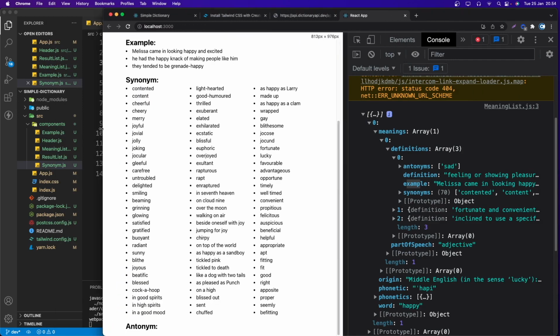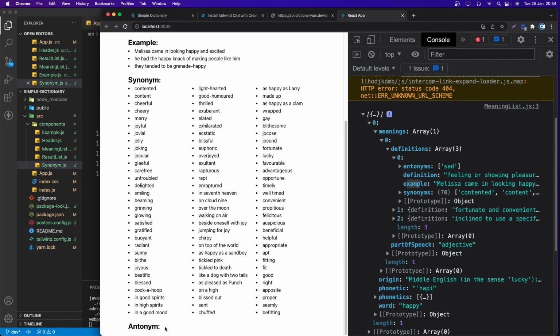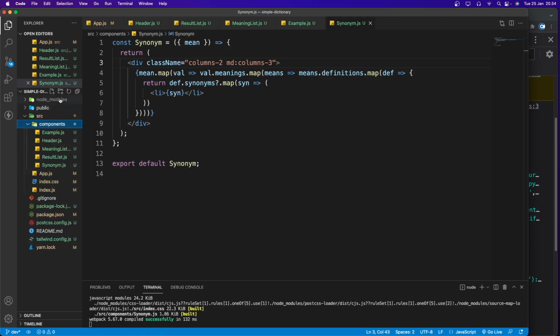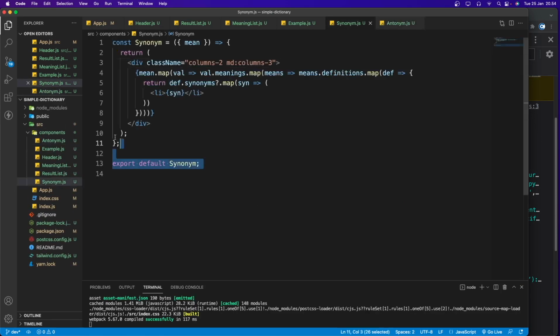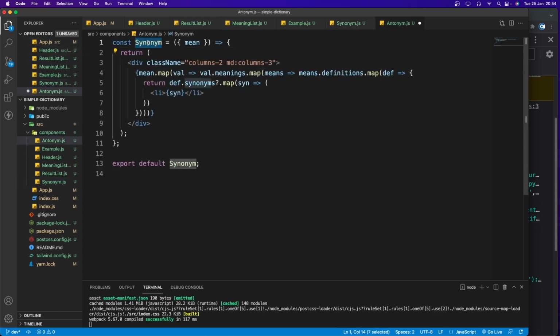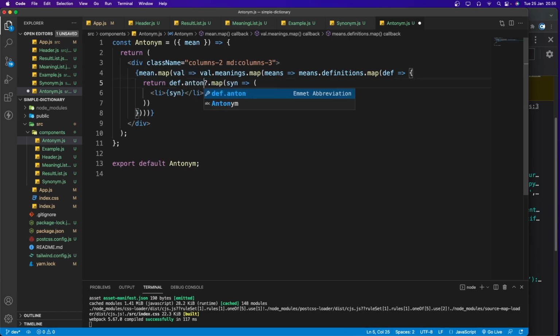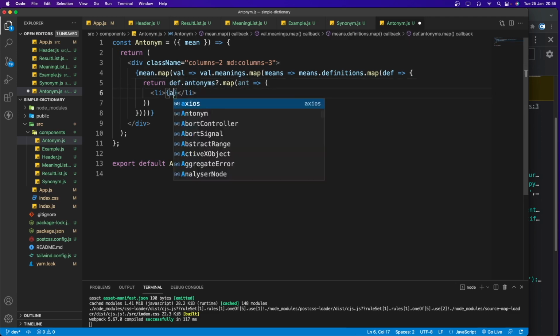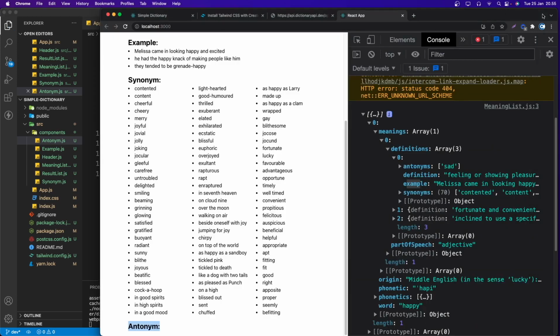All right, so cool. Next, we are going to create the antonym. So let's go back and create the antonym.js file here. In here, we can just copy the synonym and put it here, and we need to change the component name to antonym, and down here as well. We also need to change this into antonyms, and this is going to be antonym, and it's going to be ant. Okay, so if I save, we should see the antonym, but in this case we don't get the result.